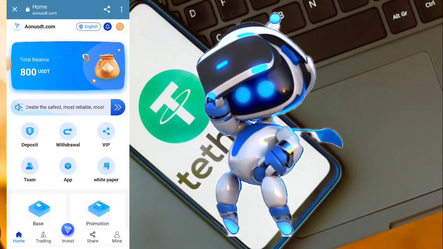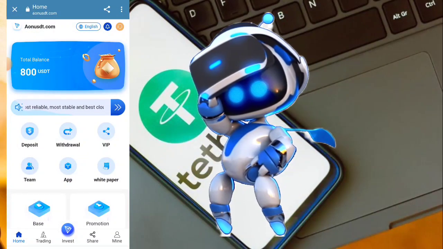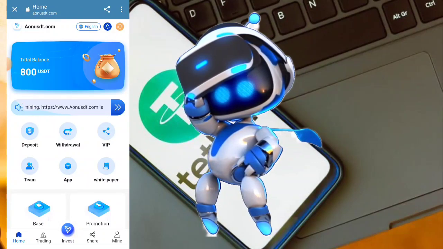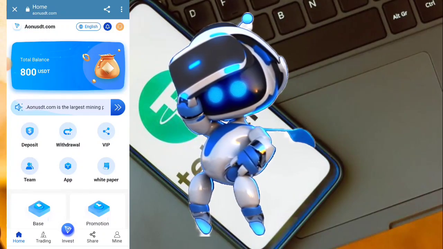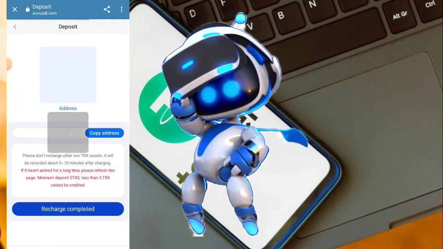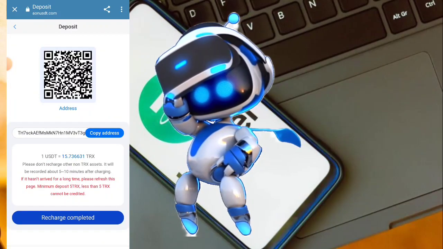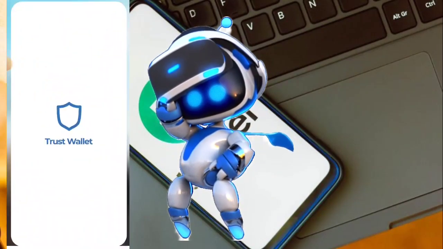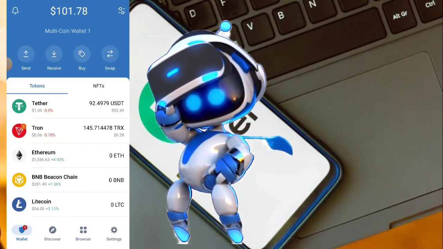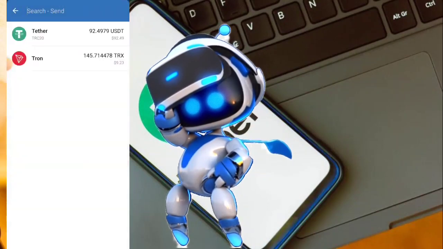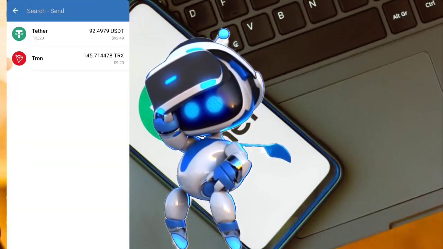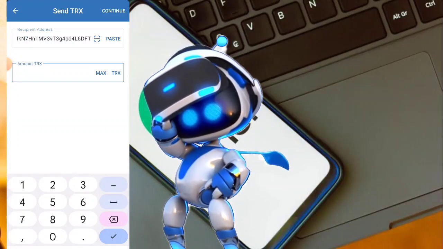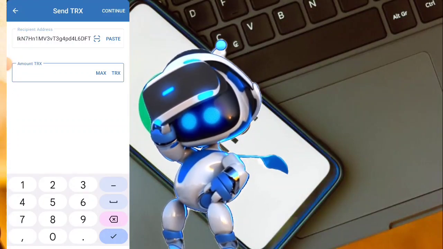When you register your account, you will get 800 USDT free from this website. Now I want to show you how to deposit your USDT or TRX in this website. You need to click on the deposit button, copy your address and go to any wallet. Like I use my Trust wallet, you can use your TronLink wallet, imToken wallet or any other crypto wallet. You need to click on the send button, click on Tron, paste your address and enter the amount of TRX you want to recharge.